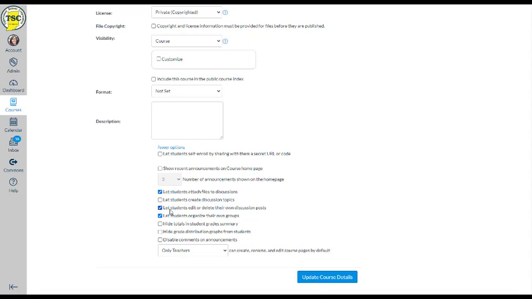Next, speaking of discussions, let students edit or delete their own discussion posts. You're able to turn that on or off. And finally, let students organize their own groups. In our experience, this box should really be unchecked. Students then are not going to be able to create their own groups. They will have to wait for you as the teacher to create those groups for them. And you can see a few of the other options down here at the bottom. When I'm done, I'm just going to click Update Course Details.